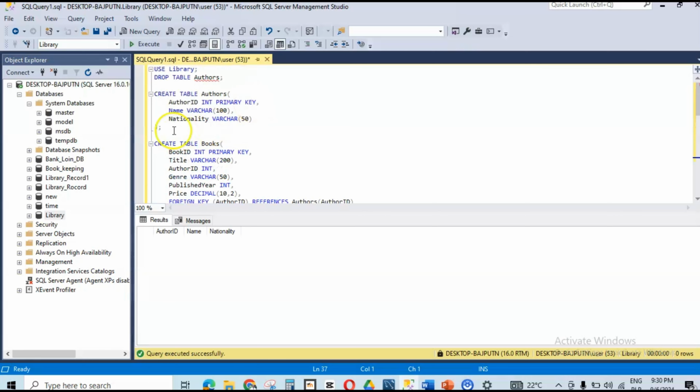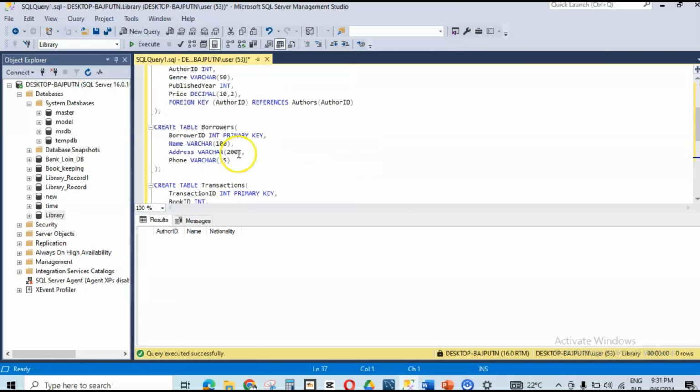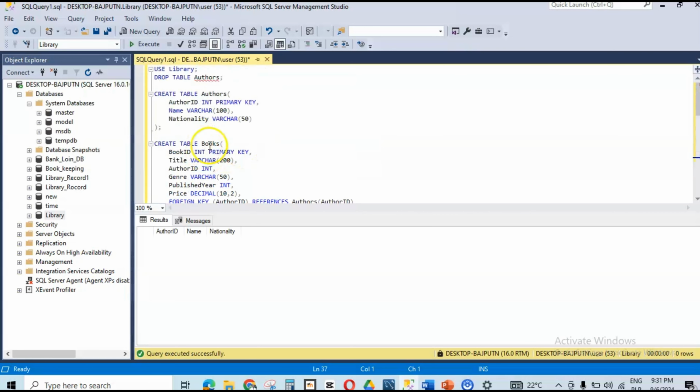Look at it now. We created a table and called it authors. In this authors table, we have author ID, which is our primary key. Now the next column is name. You see it. Then the next one is nationality. You see it now. So also we want to check the books table.